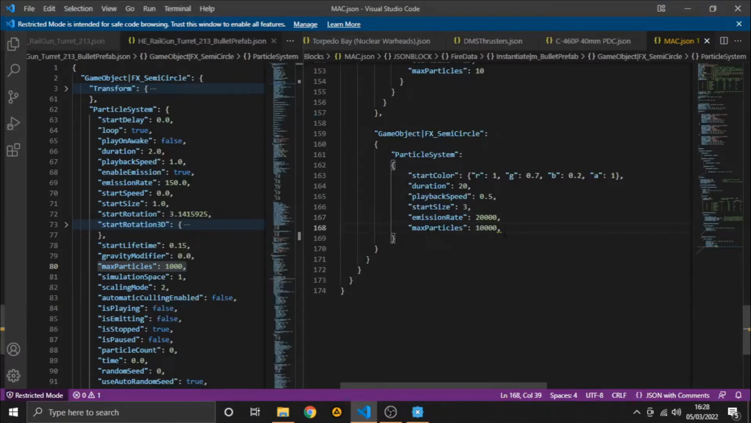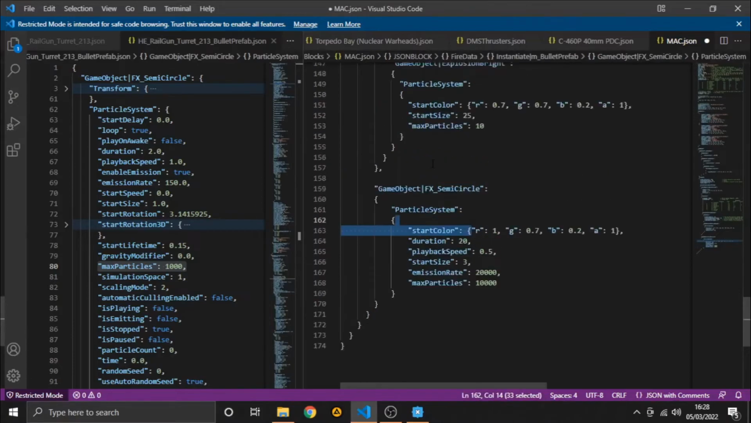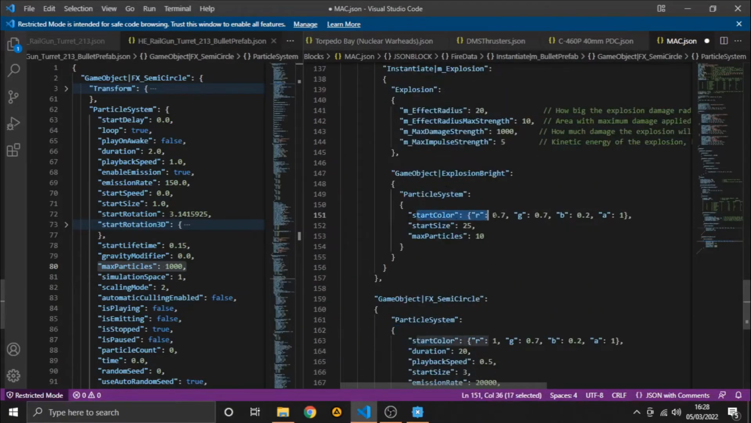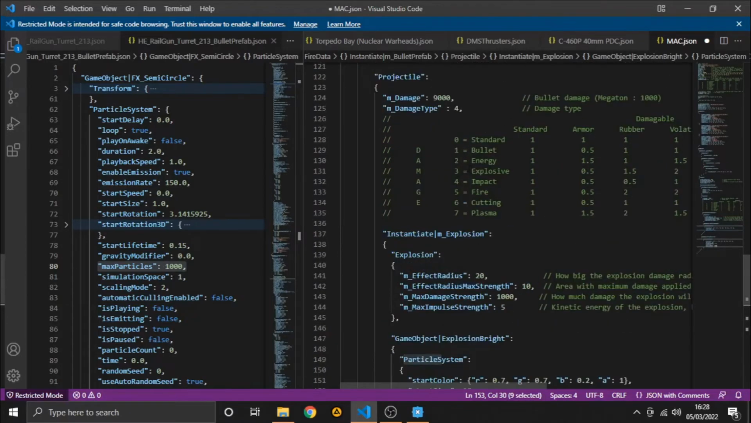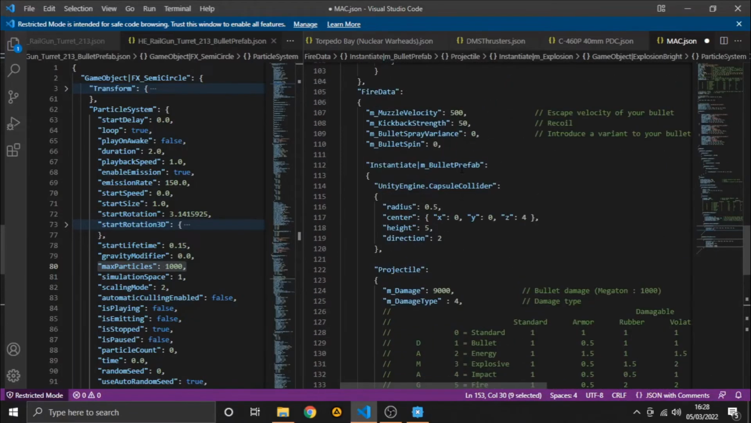So, after much experimentation, this is our particle effect for the projectile. And this one is for the explosion that follows. I'll provide you with the finished JSON file so you can study it as well.